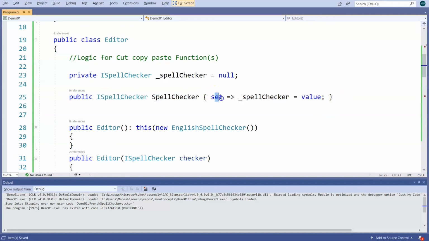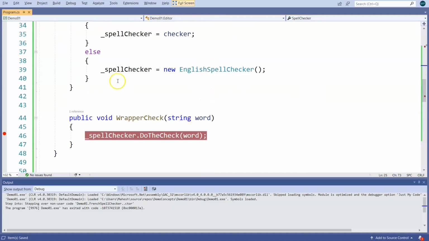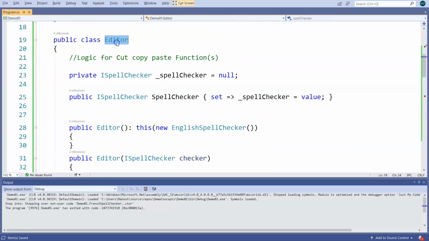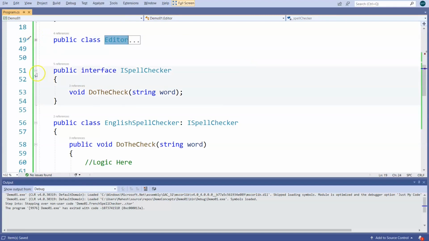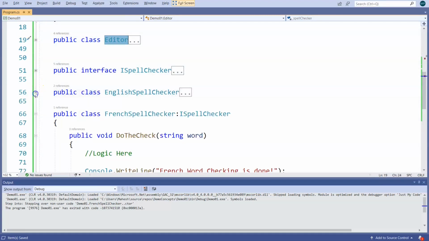I did not write the set function, it is auto-generated, but one can very well write a set function, and inside the set have a check. If the value equals null, one can assign a new English spell checker in a hard-coded way, as the default language check we will be offering along with the editor is the English spell checker.